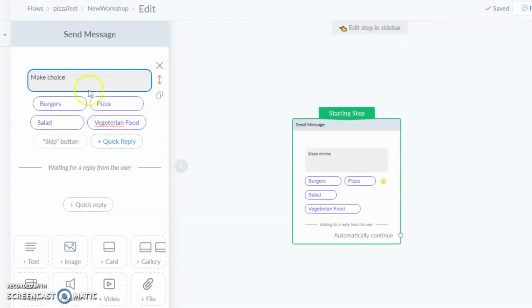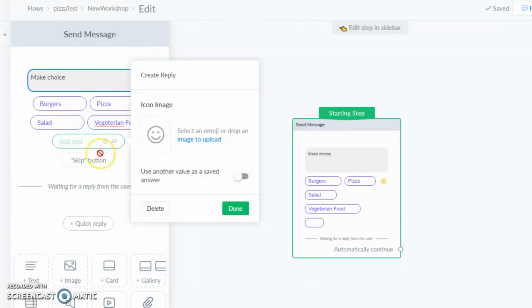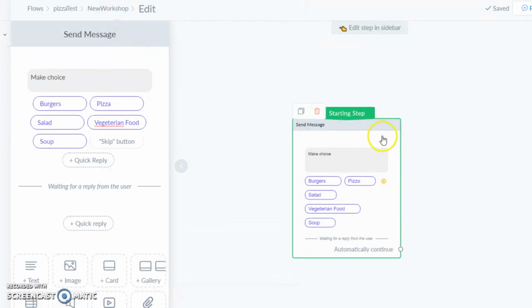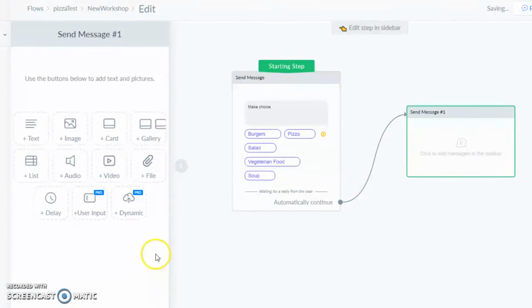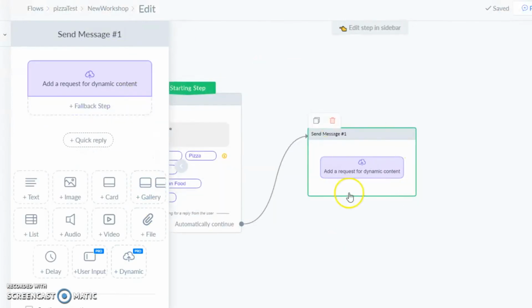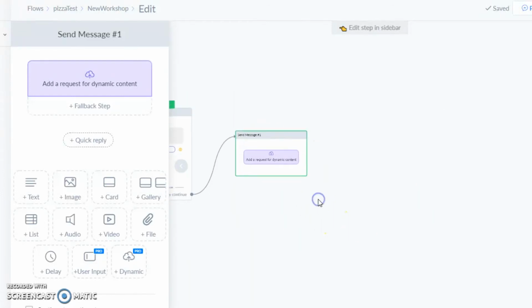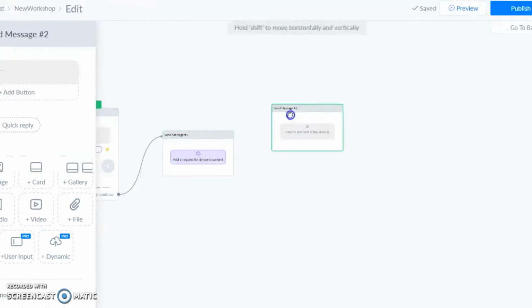So now I'm gonna add soup also. These results are gonna be saved to this custom field, and after this I'm gonna create a message and go to dynamic content. So this little block will be the gallery cards. We'll show the gallery cards with some buttons, and once my subscriber makes the choice, I want to take them to another message. So let's create another message here.